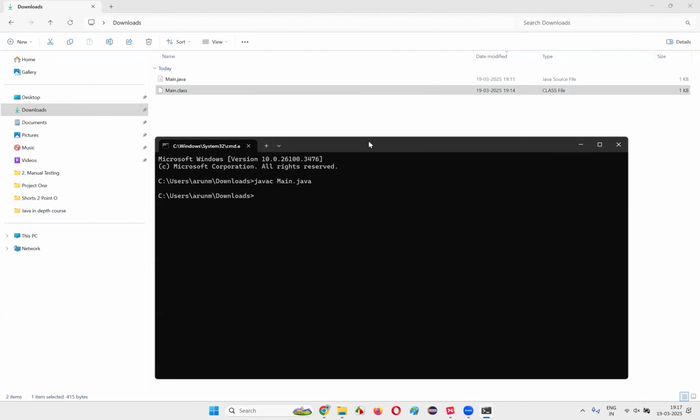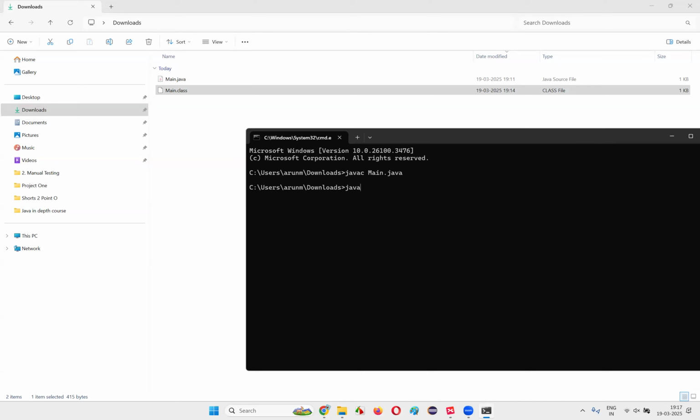Again, in the same command prompt, you just give another command, that is java, and give the name of the .class file. Don't give the extension, just the name of the .class file, that is Main. That is enough. Here, java space Main, and press enter. Now you got the output. The Java code that is there in the Main.java file got executed, and we got the output.